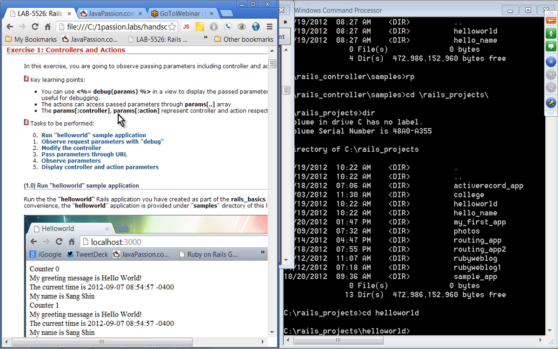Actions can access passed parameters using the params array. So in your action code, you can also access whatever is coming from the client using these params. For example, you can access the controller value by using params[:controller] and the action by using params[:action].